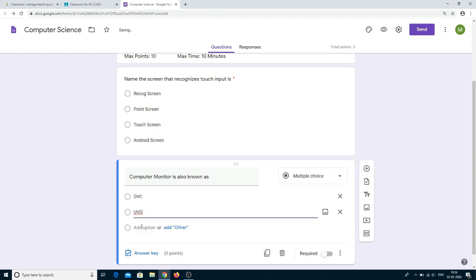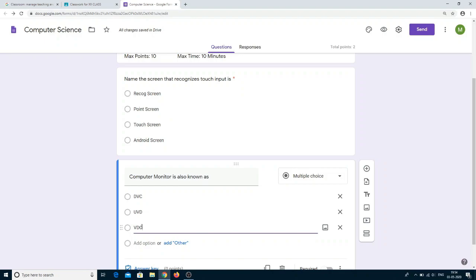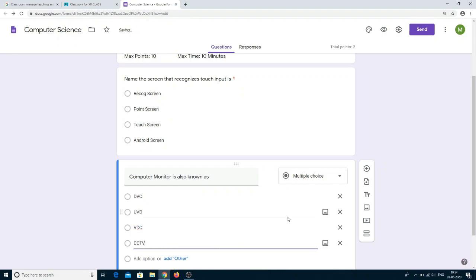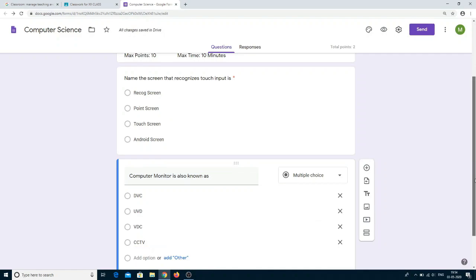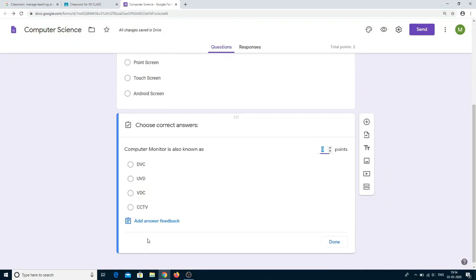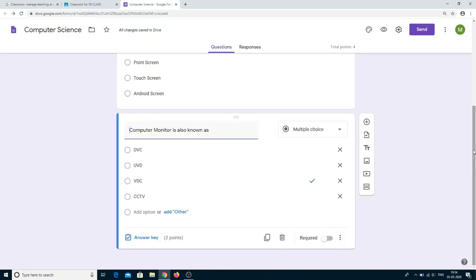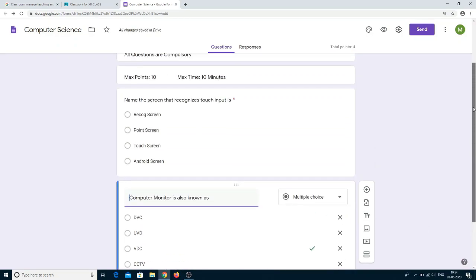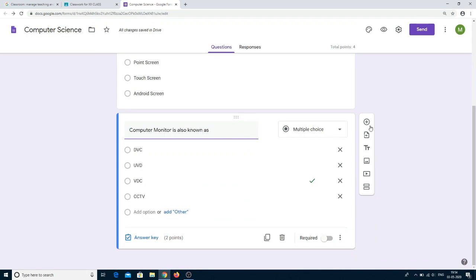UVD second option, VDC third option, CCTV fourth option. After giving all the 4 options, click on answer key, select the right answer and specify the number of points for this particular question. Click on done. So now we have added 2 questions. Now we are moving to the third question.